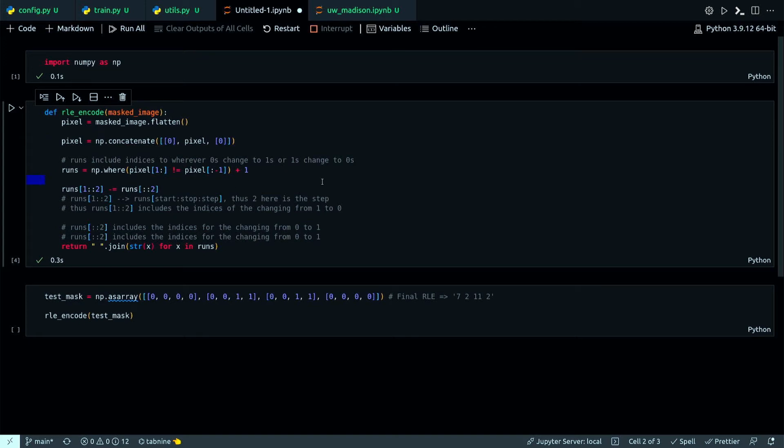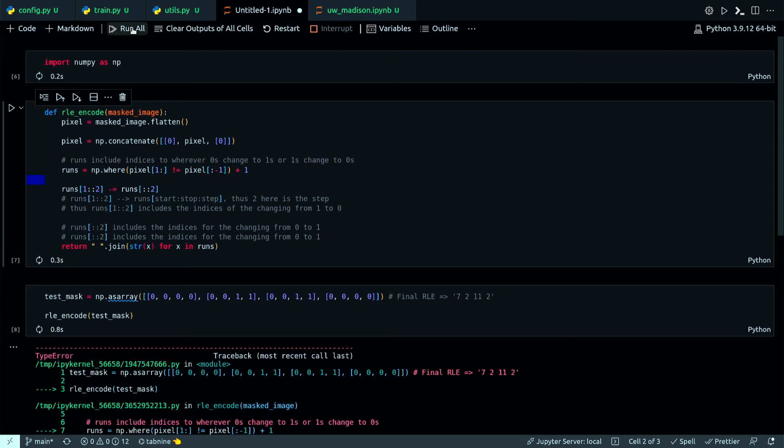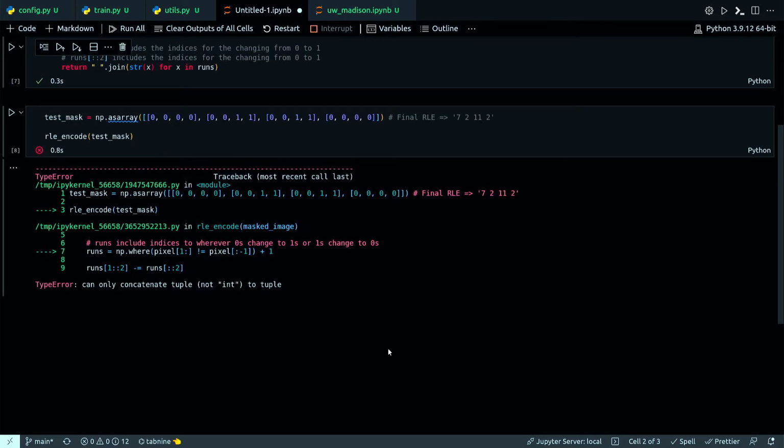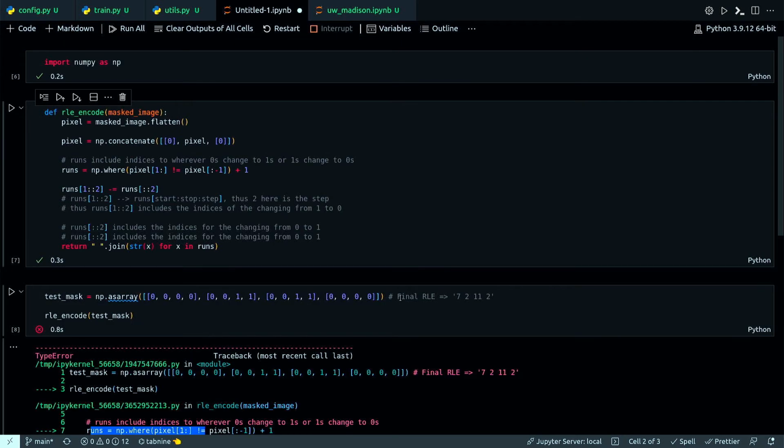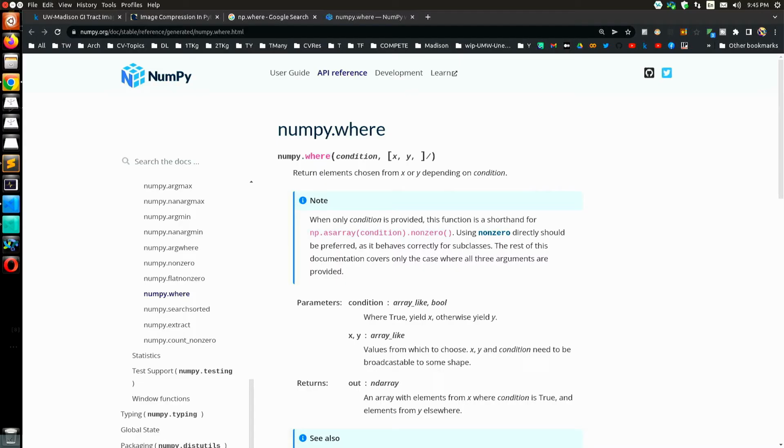And let's now run this entire thing. Okay, I got an error, and the error says that it can only concatenate tuple to tuple, and the error is coming from this line, np.where. Okay, I got it. I think it's the way that np.where works.